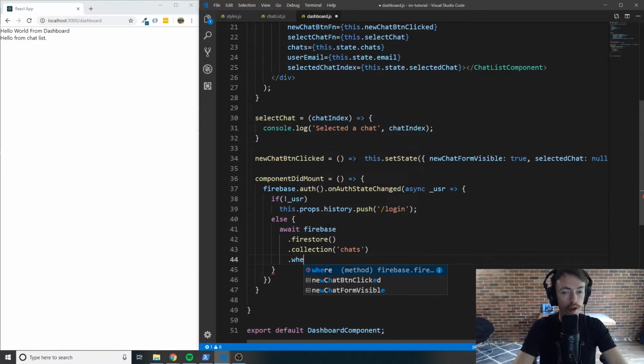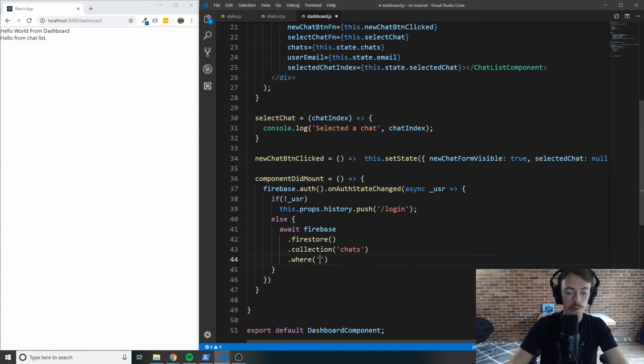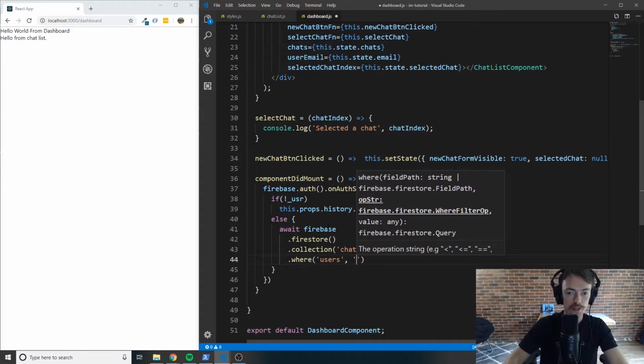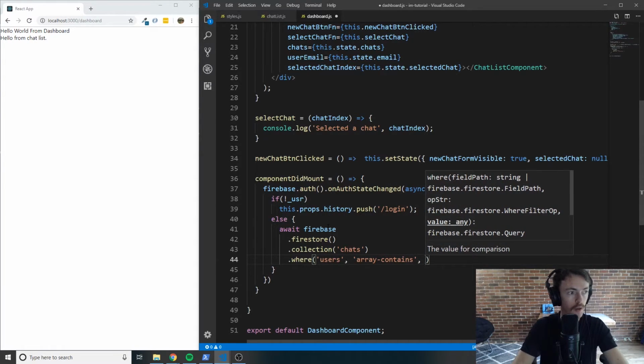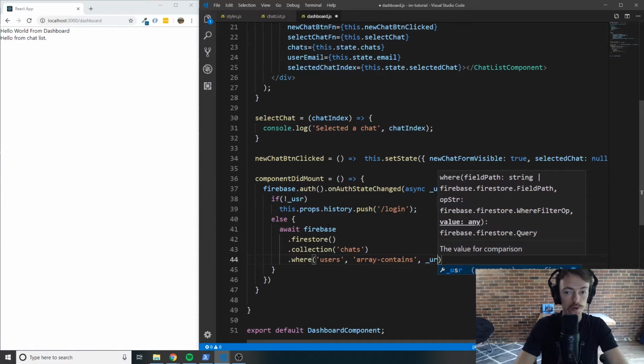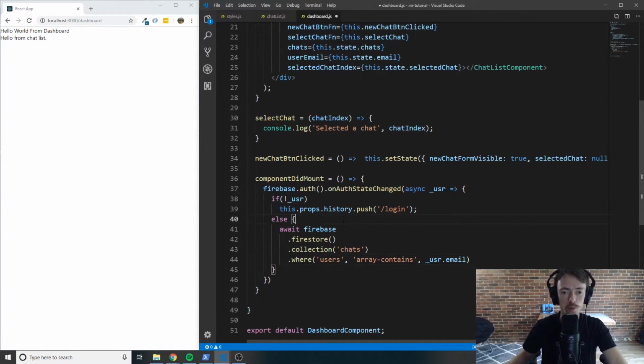Then .where. Now this allows us to query. This is some more Firebase stuff. This allows us to query where we want all the chats where the users array contains, which is basically saying that the users array will contain the current user, user.email. So what this is saying is it's going to go into the Firestore database, grab the collection chats, and return the documents where the users array happens to contain the current user's email. So it's going to only return all of the chats where the current user is associated with that chat.